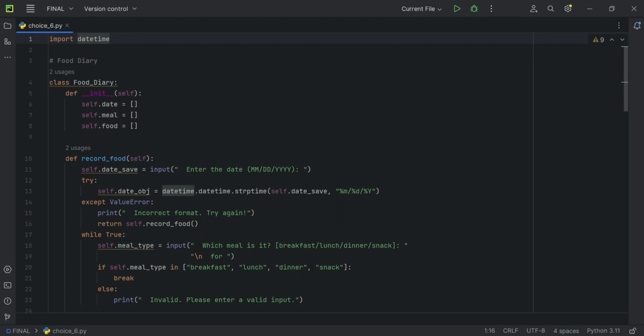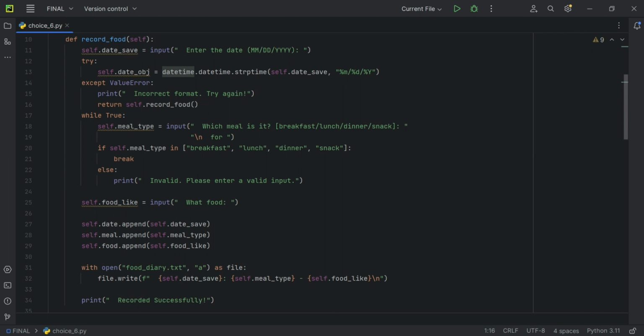After validating the date, the user is prompted to enter the meal type, which must be one of breakfast, lunch, dinner, or snack. If an invalid input is provided, an error message is displayed. The user is then asked to enter the food they consumed. The recorded data is appended to the respective list.